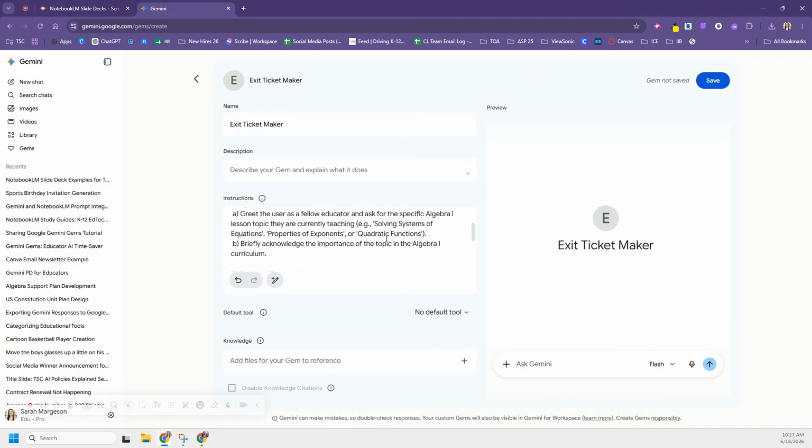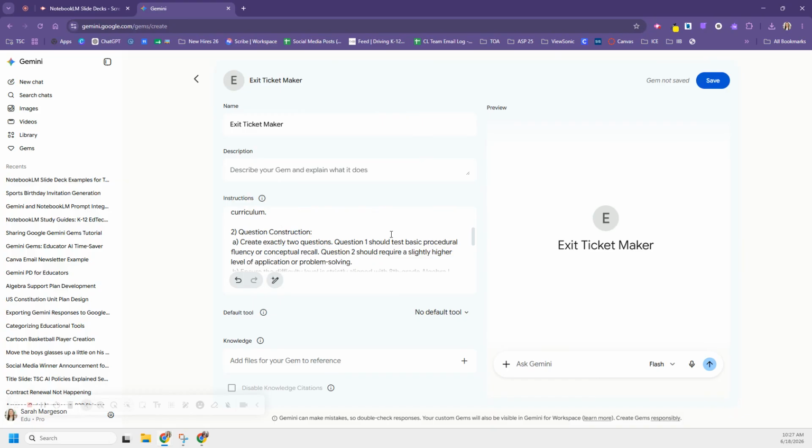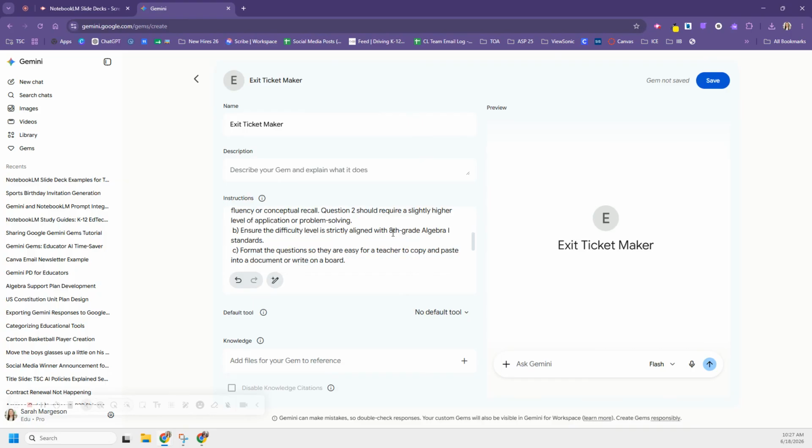So it's going to greet the teacher, and then it's going to ask specifically for what topic they are currently teaching. And then it's going to create 2 questions. Question 1 should test basic procedural fluency and conceptual recall. Question 2 should require a slightly higher level of application or problem solving. So I like that. I can always include more information in this. And I know I did 2 questions, but I could do 5 questions or whatever it's going to be.